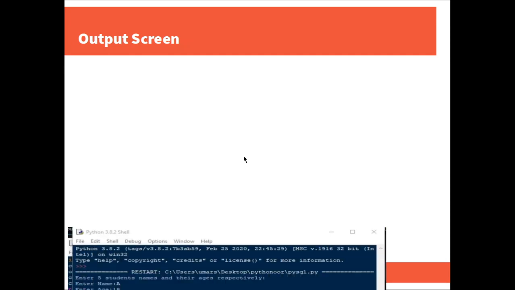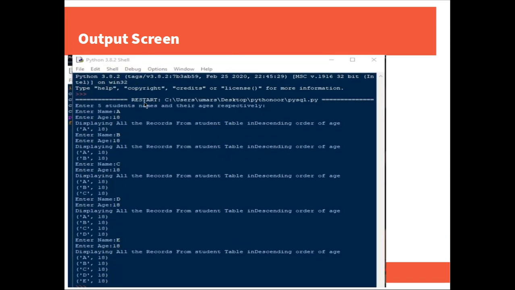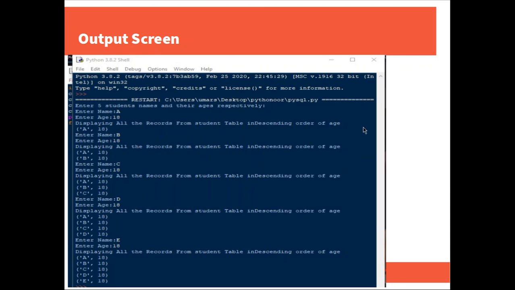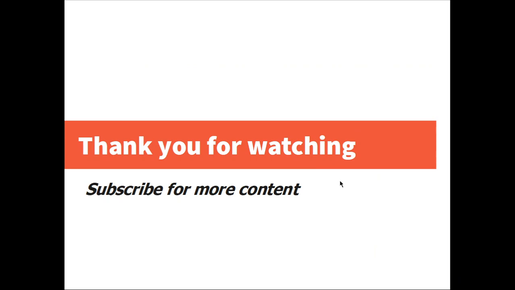So we can see the output screen now. This is how the output looks. Once you start executing, it will ask for the names of the students and the ages. I just gave a sample: A as 18, and then it is displayed A18, then B is 18, B18, and then the name is C. Here the same age is given, but when you give different ages, the data will be displayed in the descending order of the age. That is the logic of the program. I will show you the executing screen also for clarity. Okay, so this is how the logic of the program works.